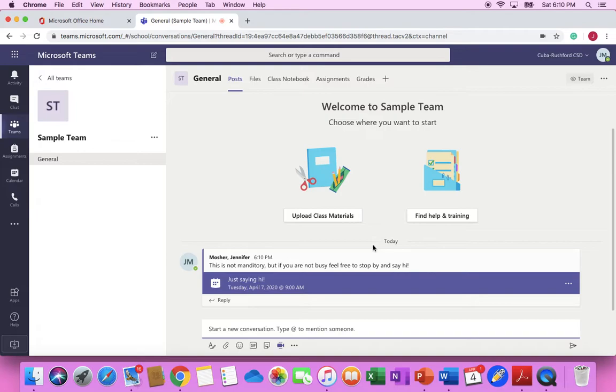Once I press send, this is going to show up on the post section where everyone in the class will get this, where it says that Miss Mosier scheduled a meet now. It says, this is not mandatory, but if you're not busy, feel free to stop by and say hi. It's scheduled for Tuesday, April 7th at 9 o'clock a.m.